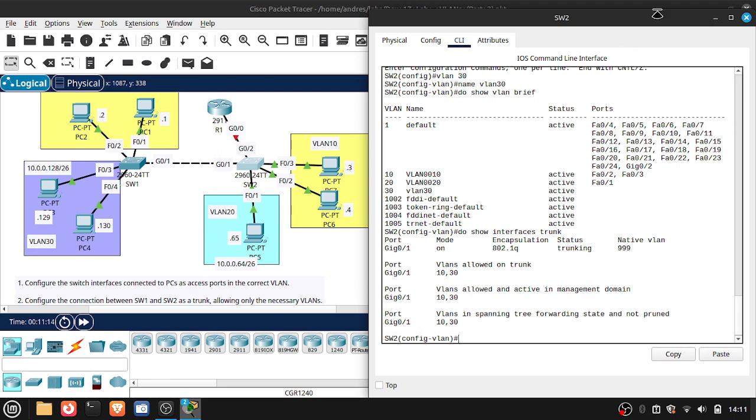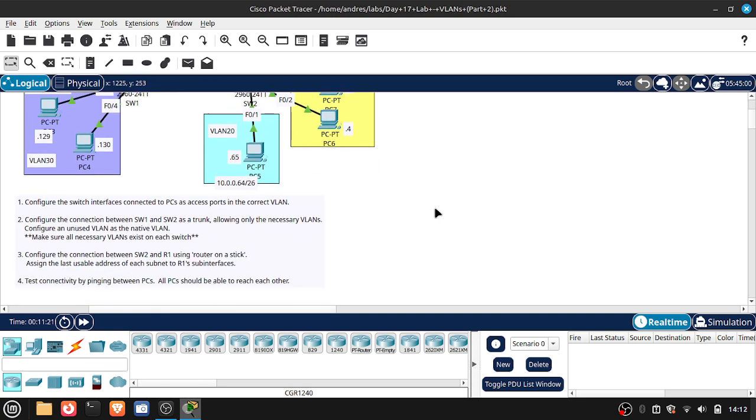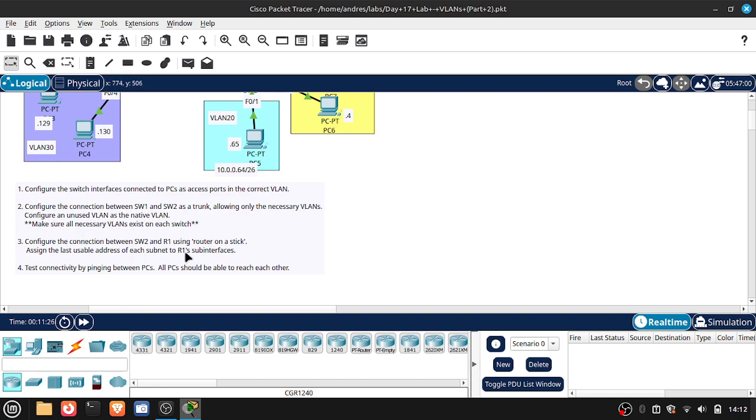So that's okay. I think we have already finished with the switches, but we need something to make the inter-VLAN routing, right? Configure the commands using the router. Here is our new frame for the inter-VLAN routing. Assign the last usable address of each subnet to R1 sub-interfaces.